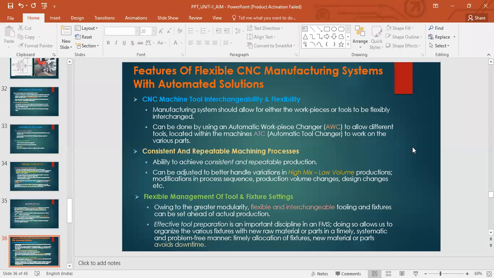So all of that will make up a flexible manufacturing system. Okay, so we'll see the features of flexible CNC manufacturing systems with automated solutions. So, CNC machine tool interchangeability and flexibility. The manufacturing system should allow for either the workpieces or tools to be flexibly interchanged, right? As I said, the workpieces or even the tools, right?